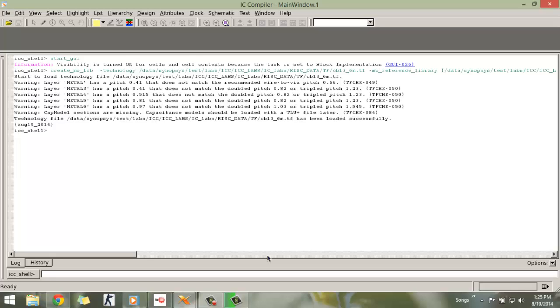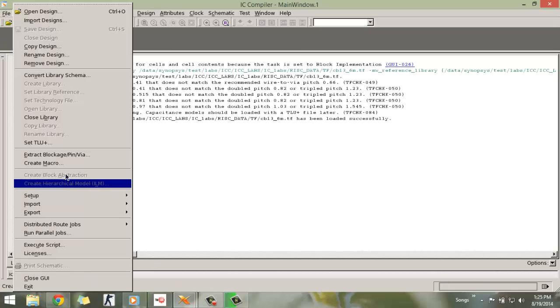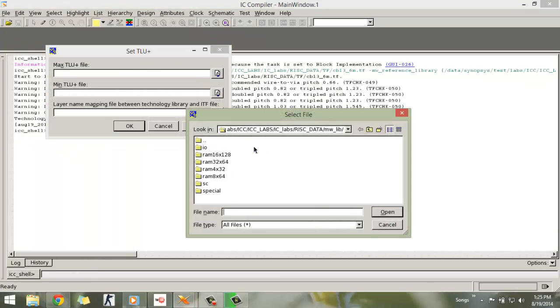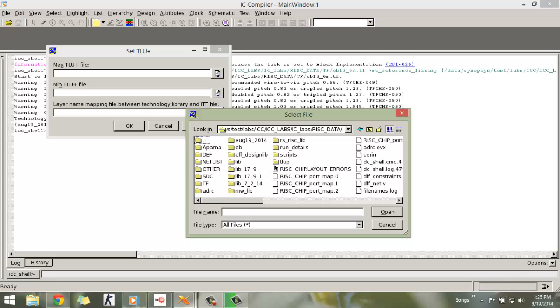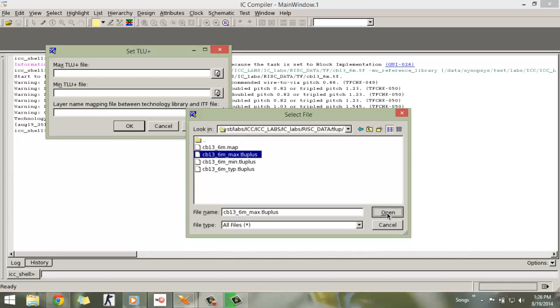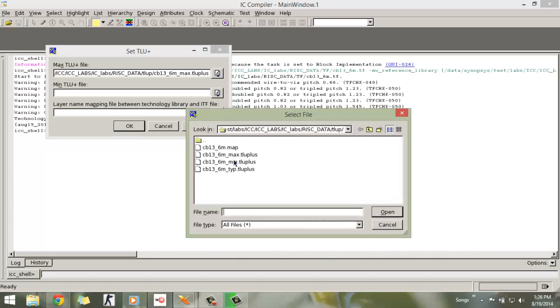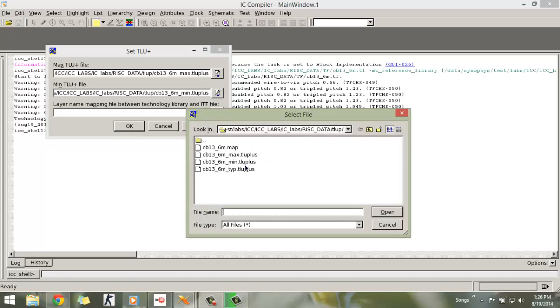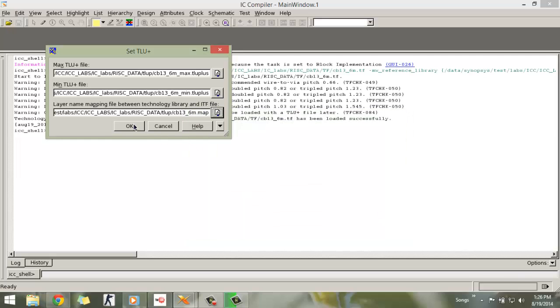The library has been created. We will come to know later if any problem persists. Then you have to set the parasitic files, set TLU plus. For maximum you have to add this. For minimum you have to add this, and for this you have to add this one, the mapping one. Okay, so this has been done.